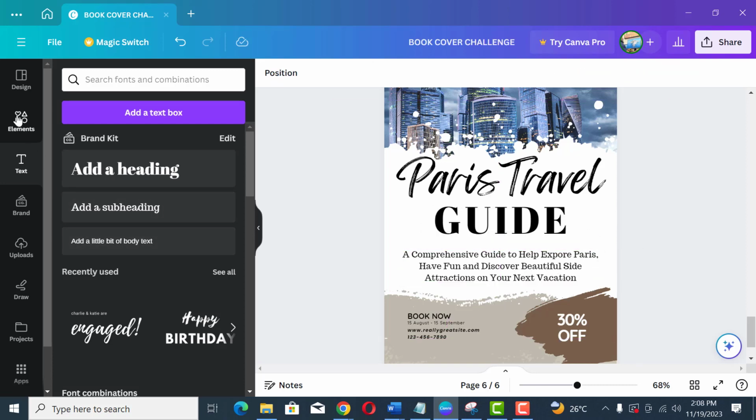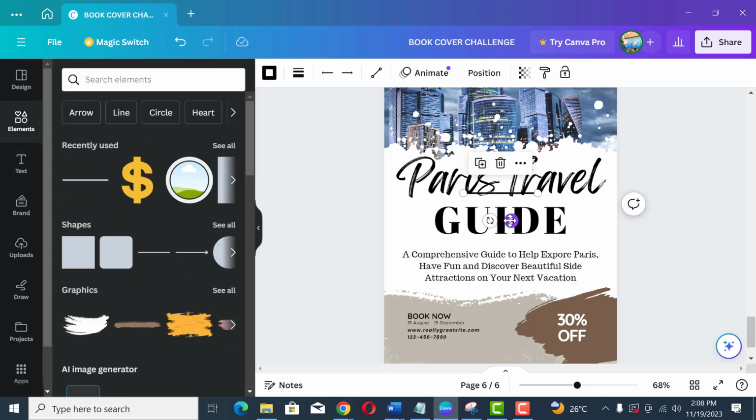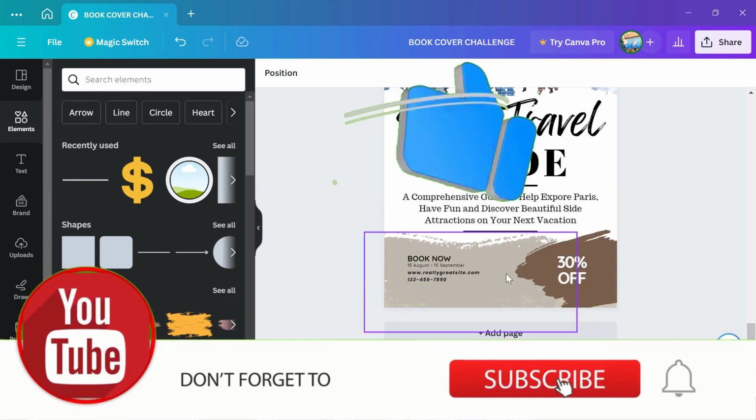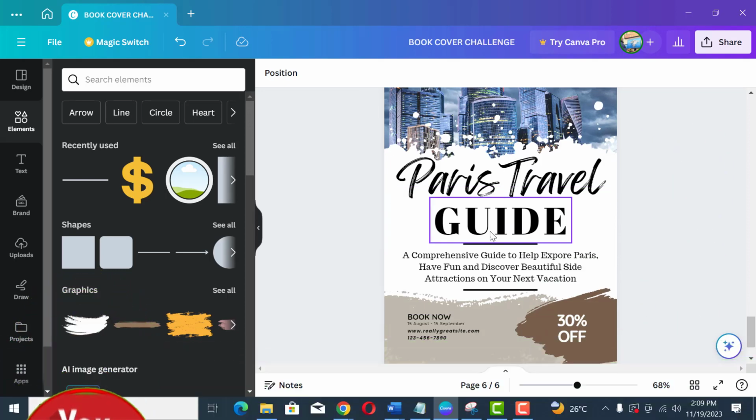For example, go to elements. Instead of getting a square, I'll just take line. I'll just put a line to demarcate the title from the subtitle like this. Then I'll duplicate the line and put another one directly under the subtitle. Yes, I can leave it like this. The next thing now, you see that the color is not really matching. We have gray, we have brown, and then we have a hash color, and then the texts are in black.